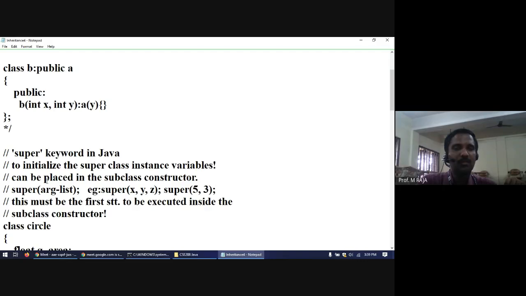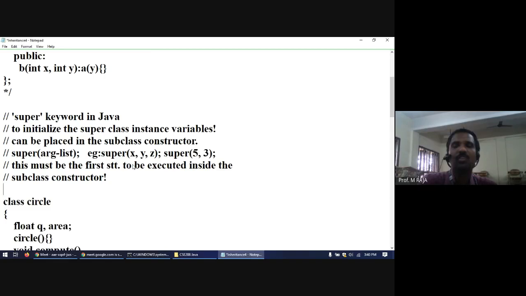Clear or not? Superclass constructor is there, subclass constructor is there. In the subclass constructor definition, the statement super(arguments); should be used as the first executable statement. So the restriction on a super statement in the subclass constructor is that it must be the first executable statement. Try to see this example and you will understand.